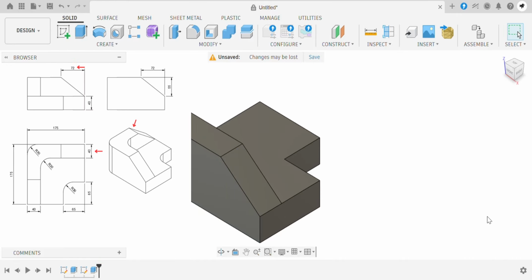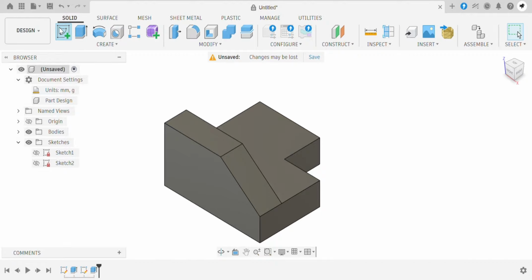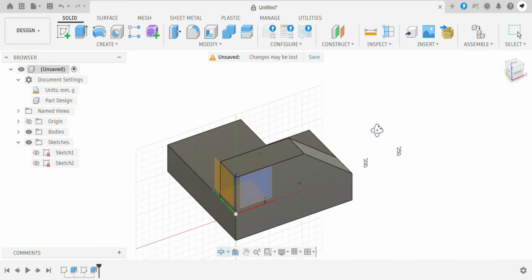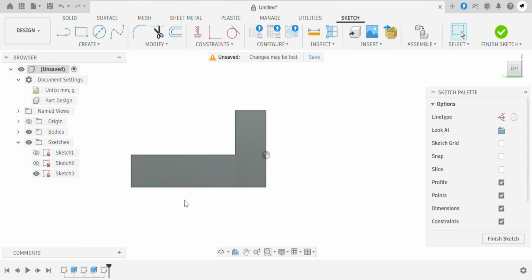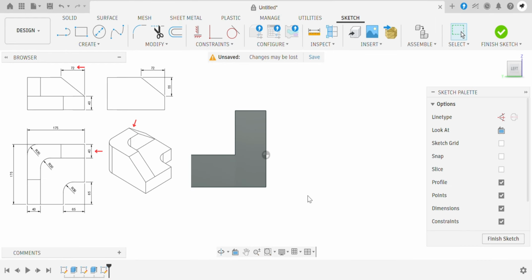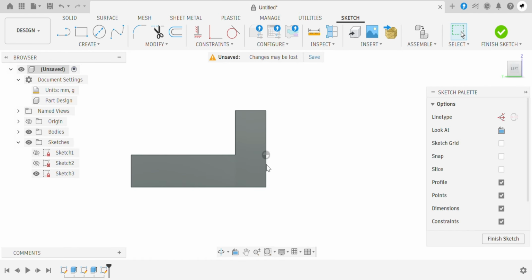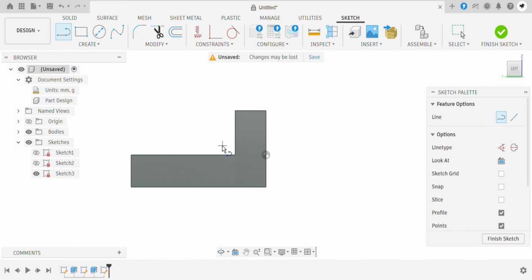Next, we'll create this profile or body which has a similar shape and dimension to the previous one. Okay, we create a new sketch. Select this face. Select the line tool. Trace the profile according to the reference drawing.